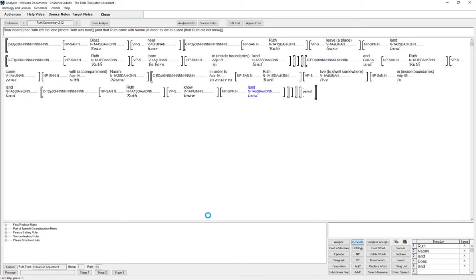Now the main reason I wanted to show you this wasn't to show you how to fix this thing list problem, but I thought I'll just do that before I go on to what I wanted to show you. Okay, Boaz heard that Ruth left the land where she was born, and that she came with Naomi in order to live in a land that she didn't know. So now it came out just like I wanted. Perfect.